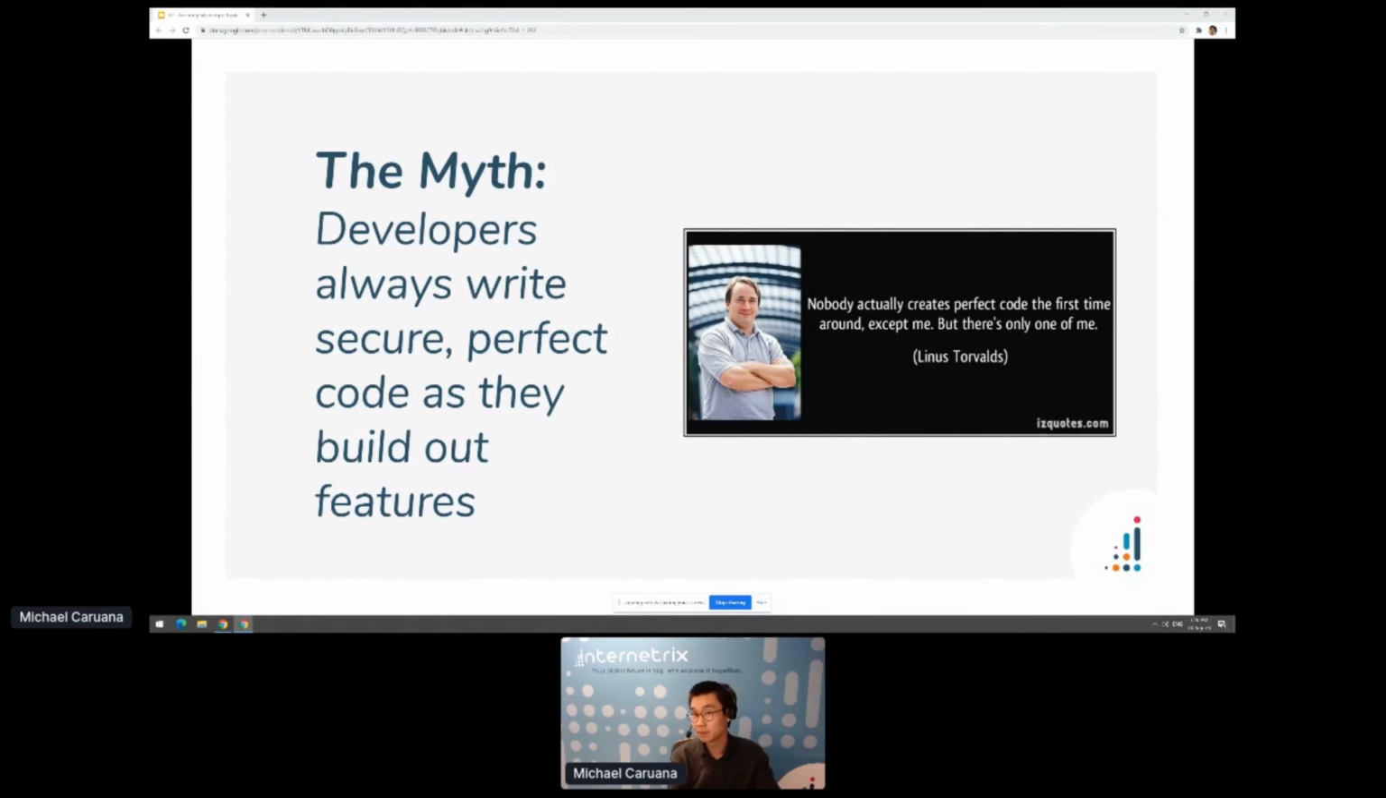There seems to be a myth amongst clients that we developers are superheroes, which we are because we do magic stuff, and that we never take shortcuts, and that the code we write is always secure, and that we always focus on security as we build out the features of a site.